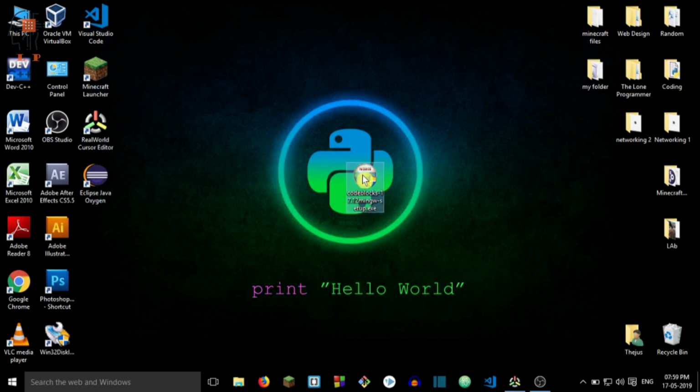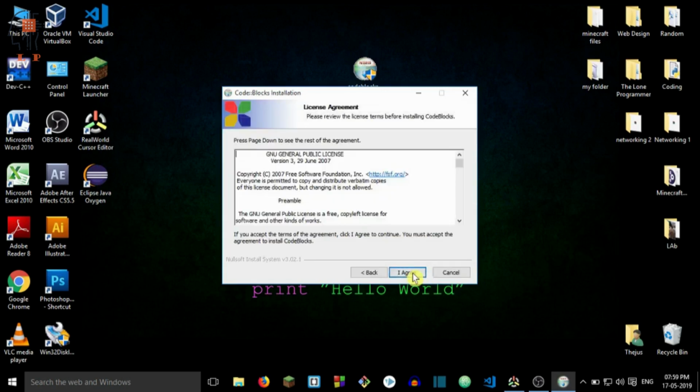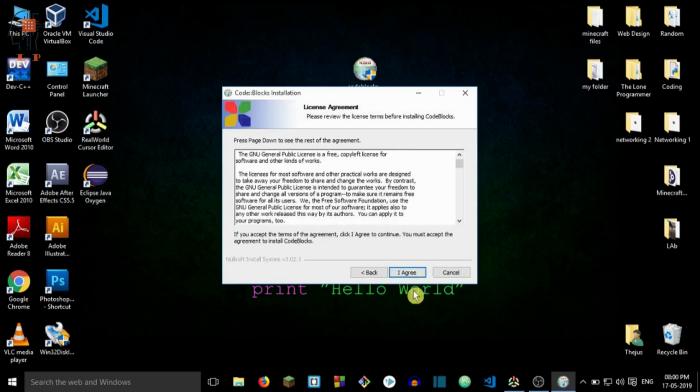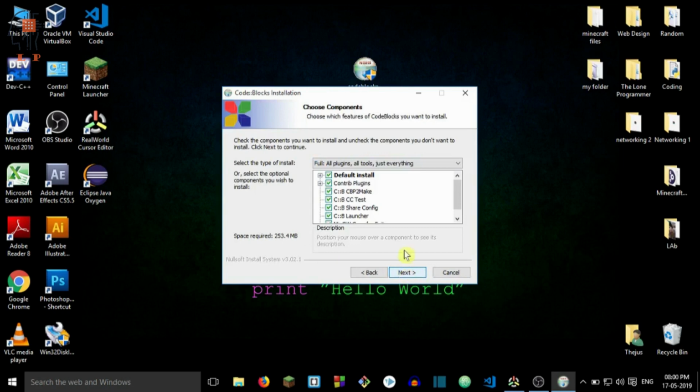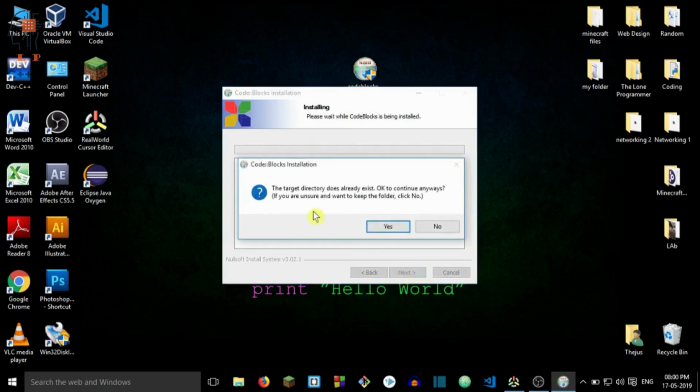This is the file that you want to open. Just double click it and a wizard will pop up, an installation wizard. Things are very simple. Just click next and agree to the terms and conditions. Make sure everything is checked here. It will be checked by default. Once you checked it, click on next and this will be the default folder where it will be installed. You can change it, otherwise click next.